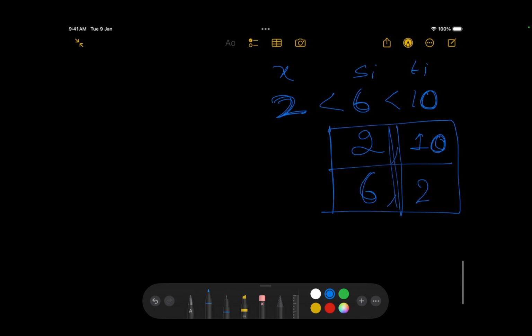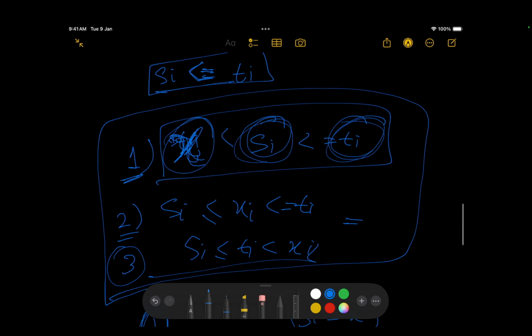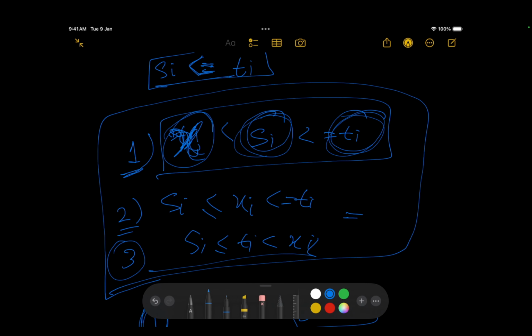So with that knowledge, obviously this seems to be better because 2 and 10 is definitely better than 6 and 2. Because over here you are just having two elements, that is 2 and 6 if we sort it, and over here you are having two elements, that is 2 and 10. So yeah, this one is better. So we can say if the first case is arising, then we'll replace S of I with X, right?